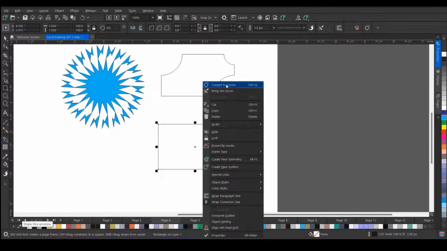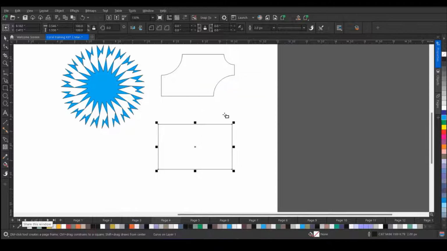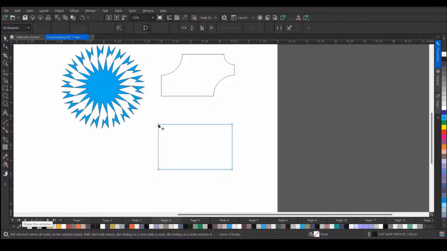Control plus Q. I'll tell you what the benefits of converting it to curve are. Once the object gets converted to curve, it is not a rectangle anymore. Now I cannot apply any corners to it. Can you see? Now I'm not getting that option. These are independent nodes. I can manipulate those nodes as per my requirement. I can add nodes and I can easily tweak them now.